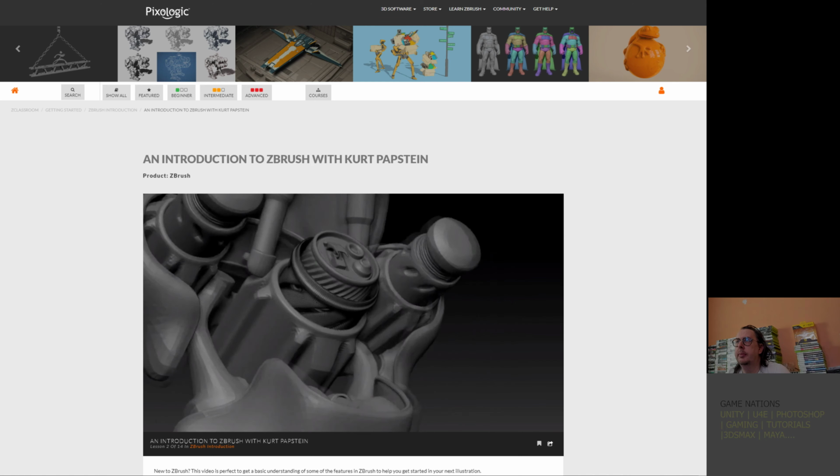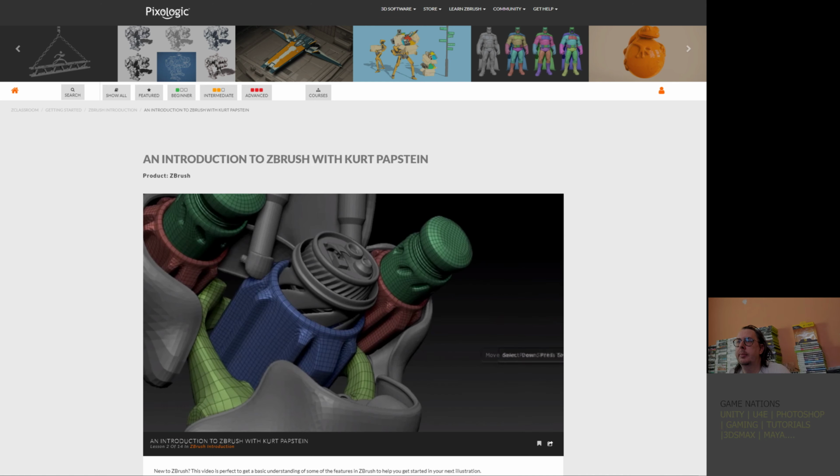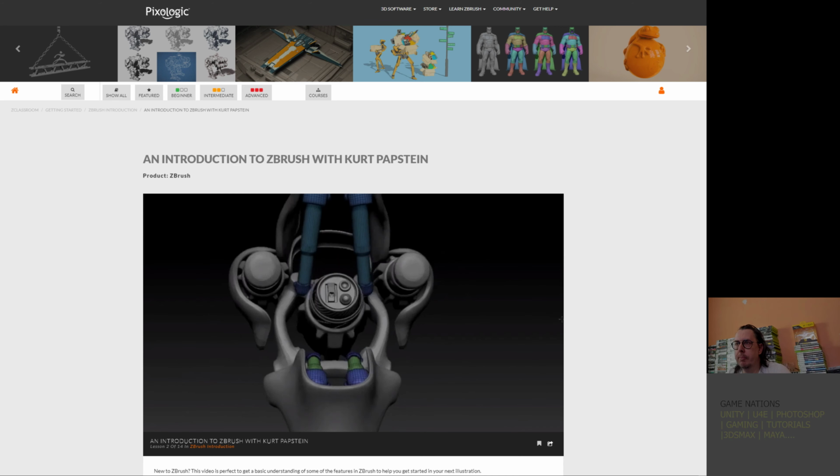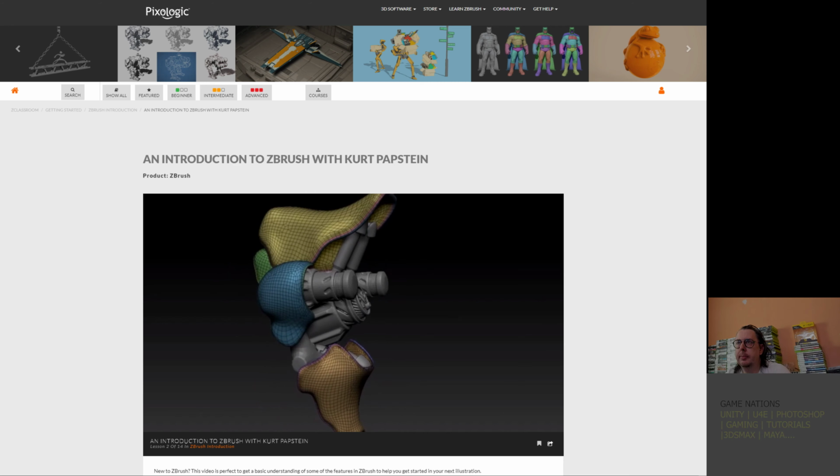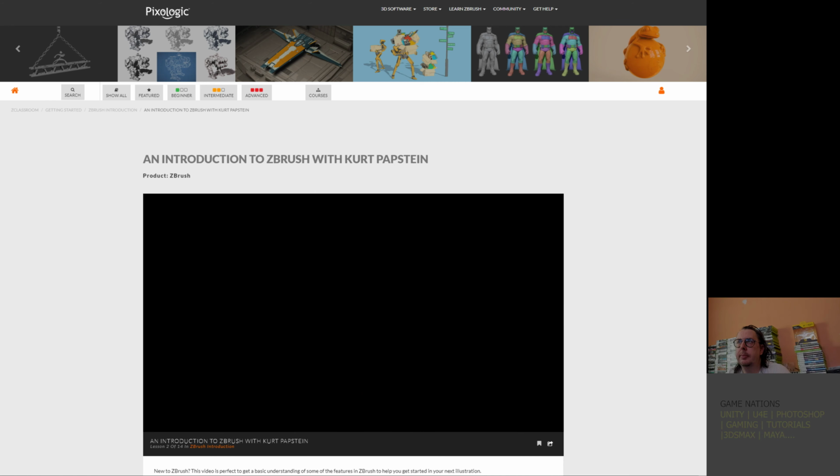Z-Remesher also handles hard surface and mechanical shapes very well, maintaining the hard edges and analyzing the direction of the normals to provide you an ideal base mesh without sacrificing your sculpting needs.